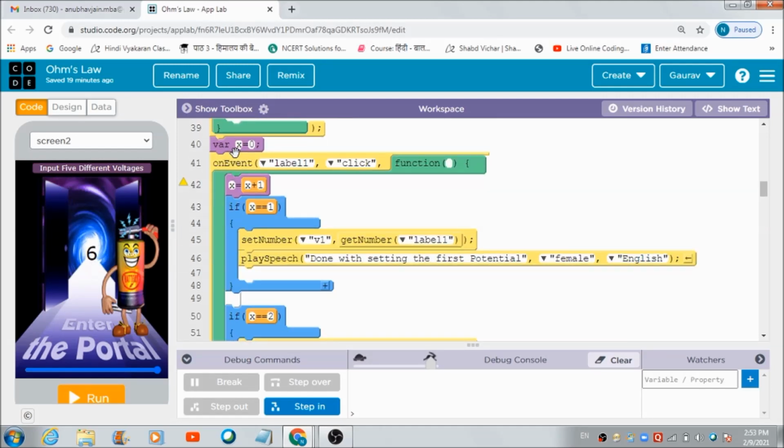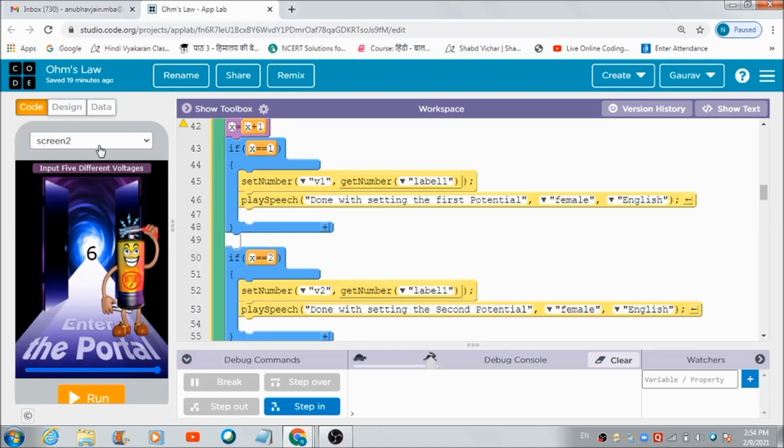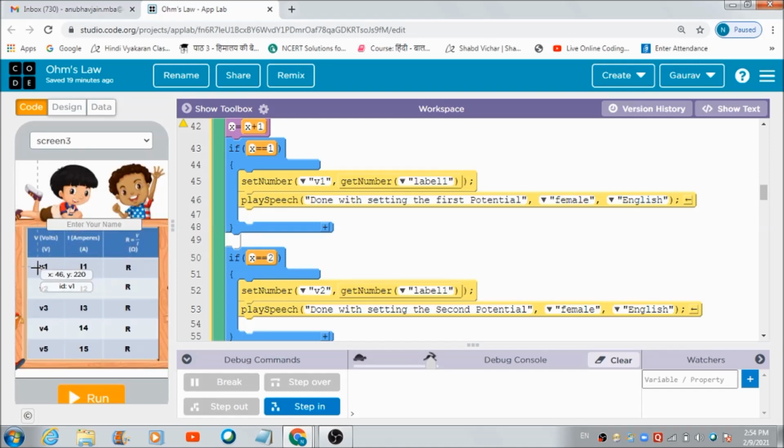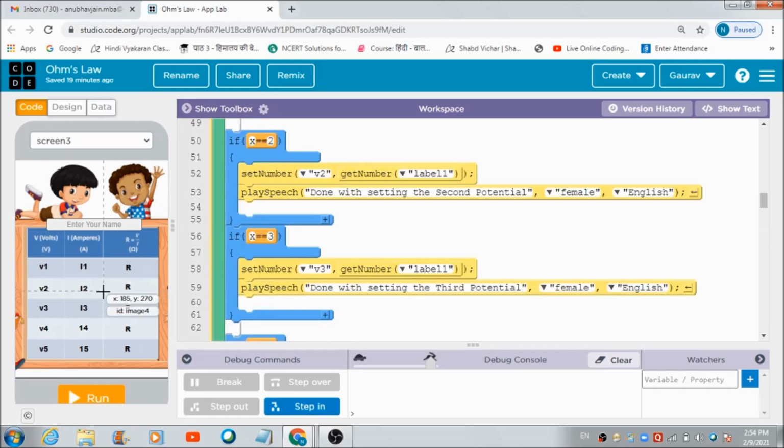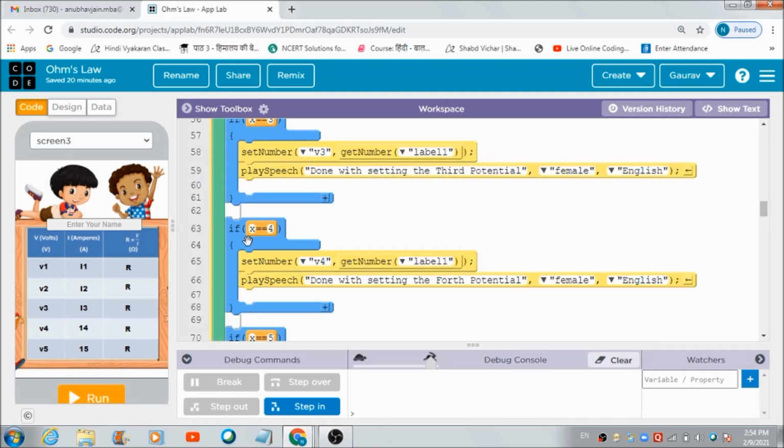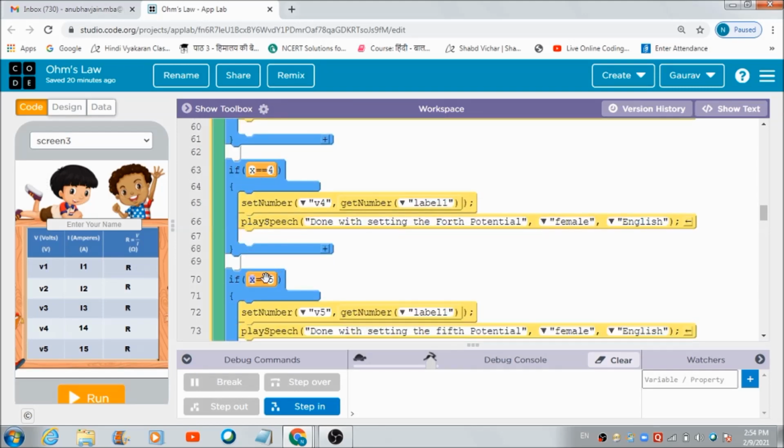Now there is a counter variable I have made use of, the value of which I've initialized to 0 initially. Okay, now if it is equal to 1, what is going to happen? When the user hits this label box, automatically the value of this first potential is going to get set. If it is equal to 2, then whatever value is getting reflected in that label box is going to come over here. Fine. Similarly, if it is equal to 3, then the third value of the label box is going to come here, and the same thing is going to happen for the values for 4 and 5 also.